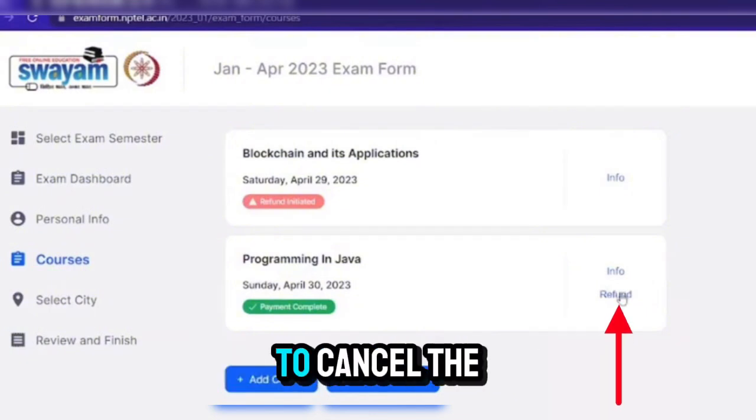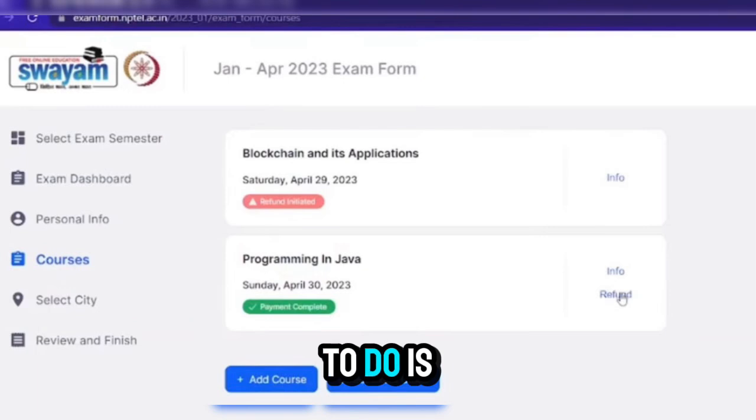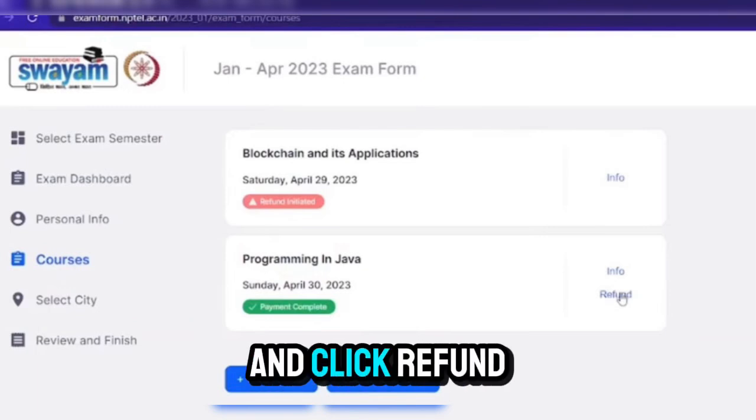Now, for you to be able to cancel the registration, all you need to do is to click on the program and click refund.